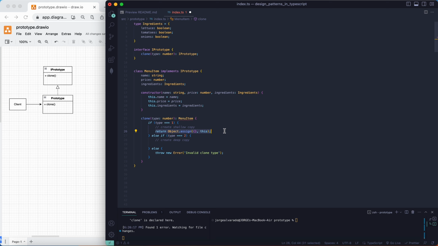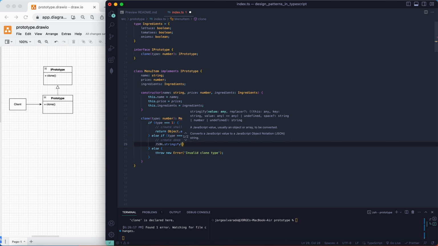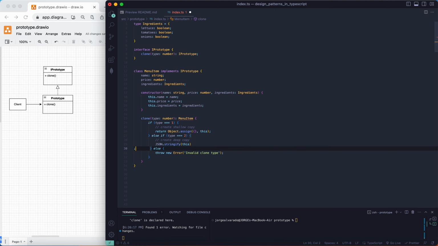Now to create a deep copy, this one is a little confusing, but it does the trick. What we're going to do is a JSON.stringify of this. JSON stringify is going to take the JavaScript object and convert it to a JSON string, into JSON format. But then we're going to wrap this with something else and parse it. We're going to do a JSON parse.